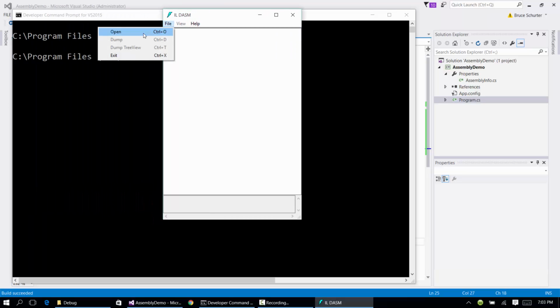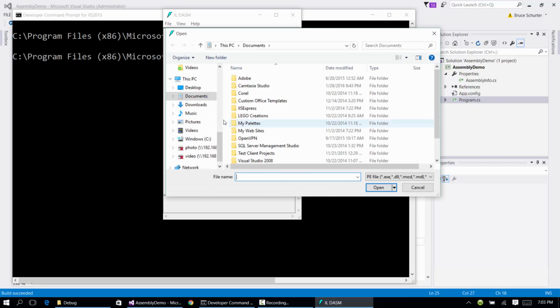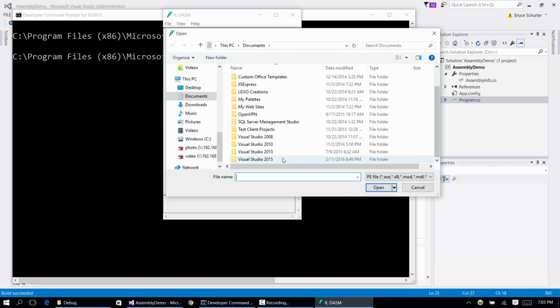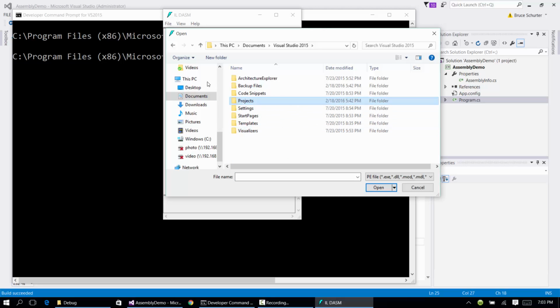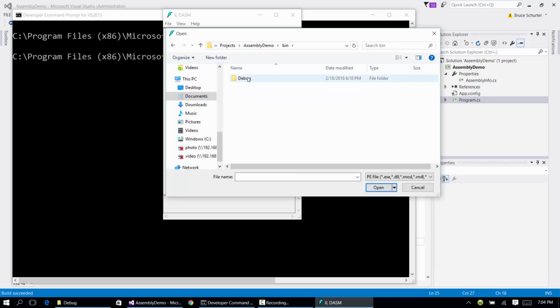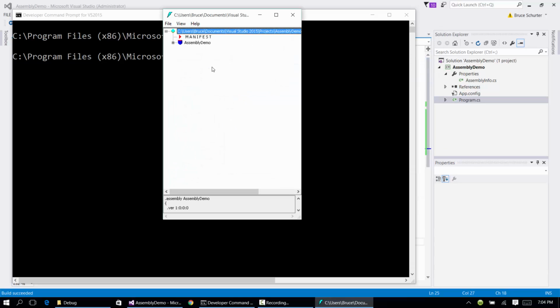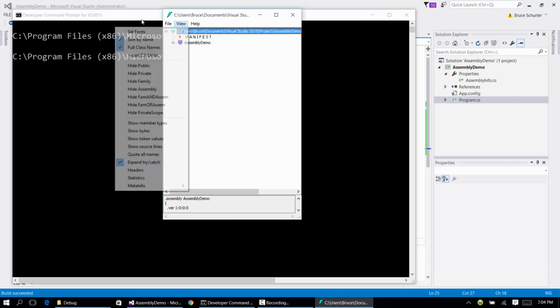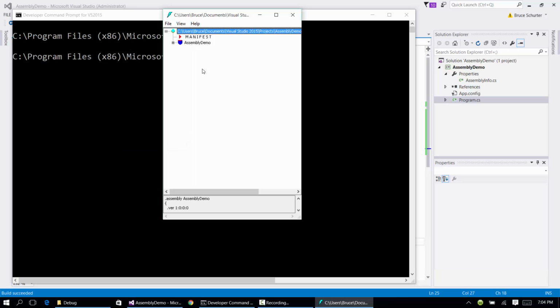I'm going to select File and Open, and then I have to navigate to the place where my project is, and you can see Assembly Demo is under my Visual Studio 2015 Documents folder, Projects, Assembly Demo. Select Bin, Debug, and then assemblydemo.exe. And now I'm going to click View, Show Source Lines. That way when I look at the source code compared to the IL code, I can see what it started with and what it generated.